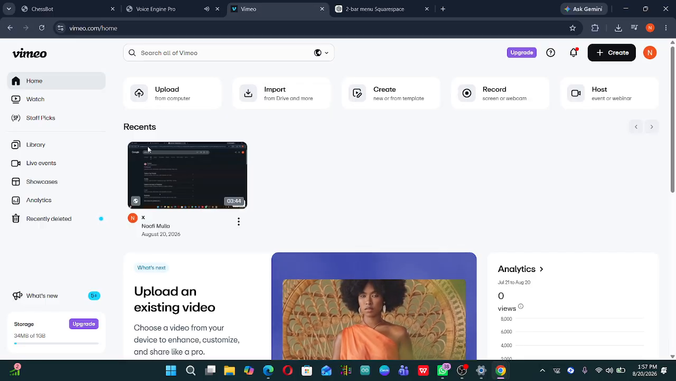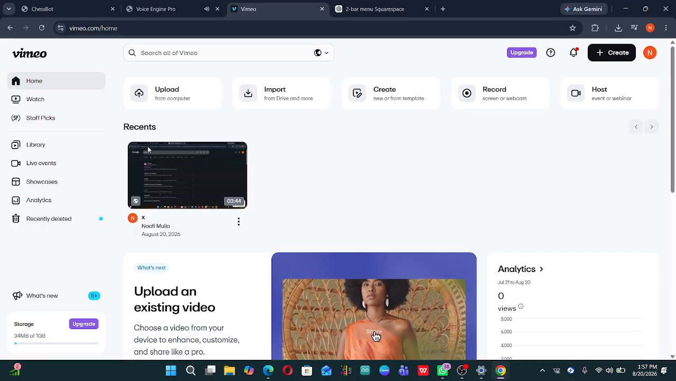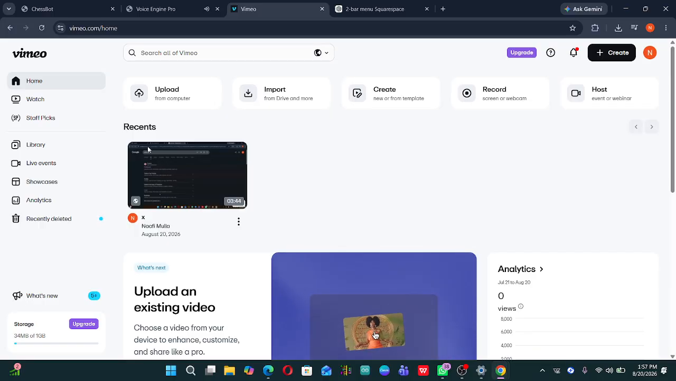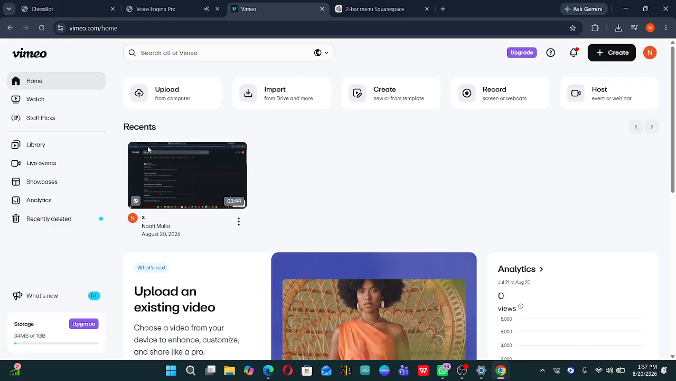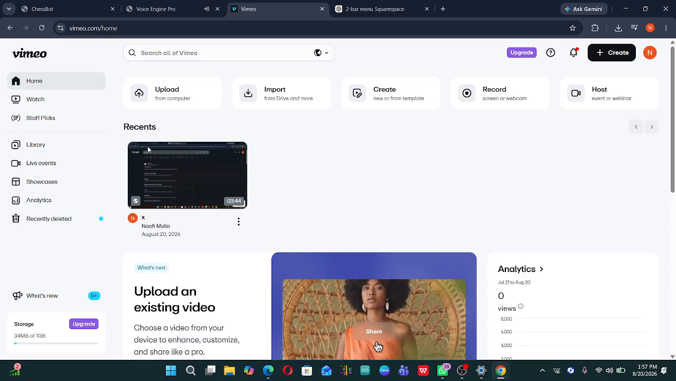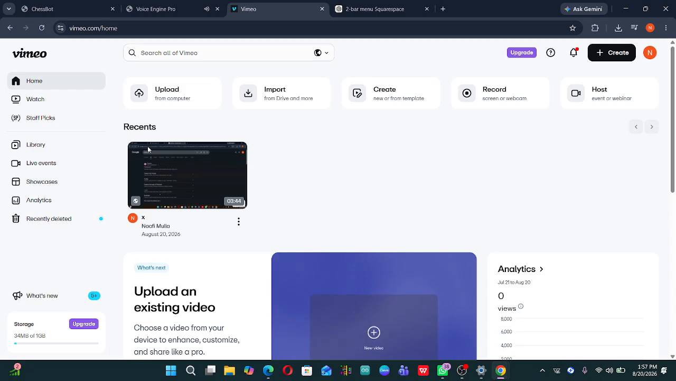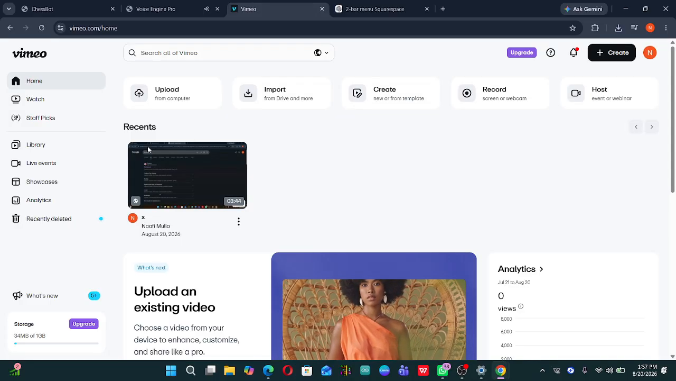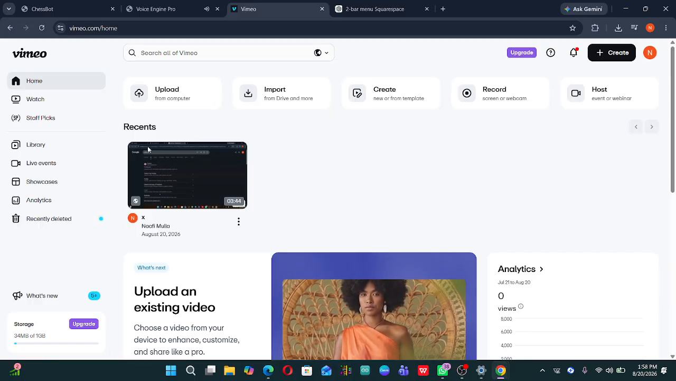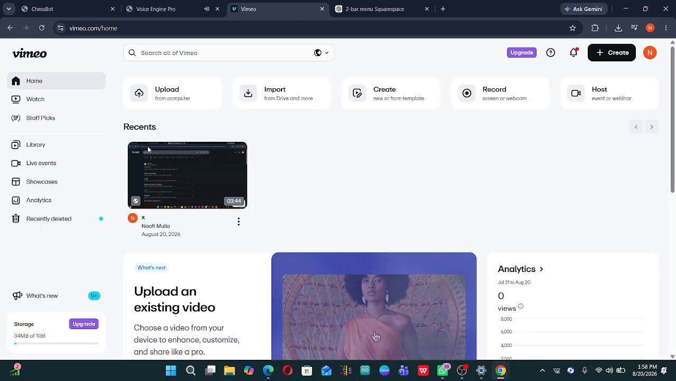Alright, let's dive right in. First things first, you need to open your web browser and go to Vimeo. Once you're on the Vimeo homepage, make sure you sign in with your account. If you don't have an account yet, you'll need to create one. It's a straightforward process, and trust me, it will be worth it for all the features Vimeo offers, including screen recording. Once you're logged in, you should see a variety of options on the homepage.